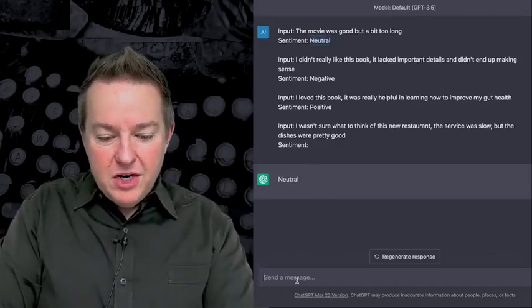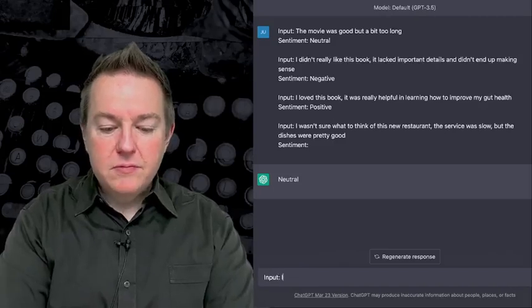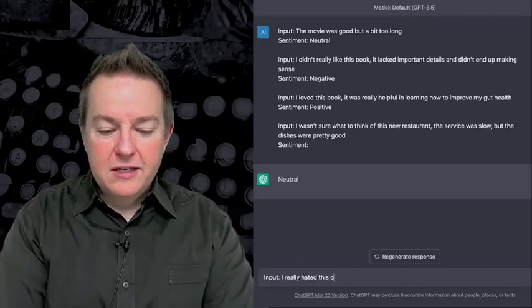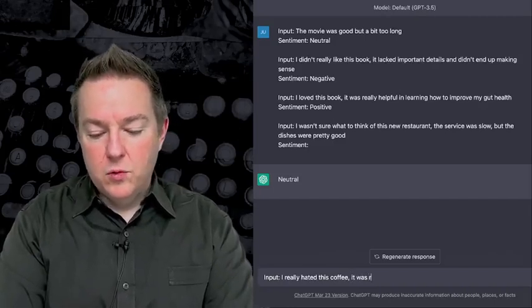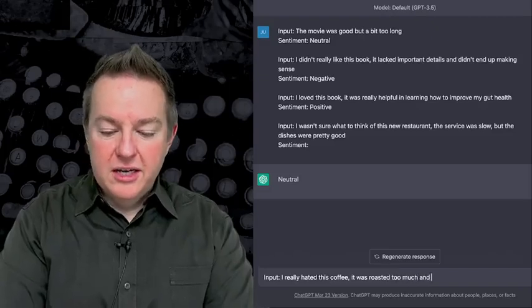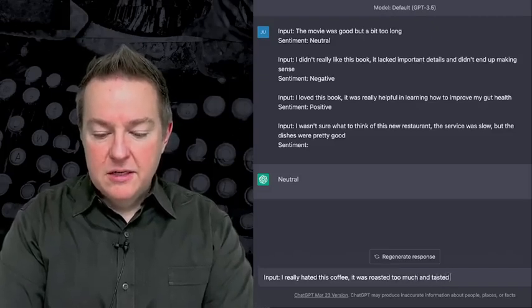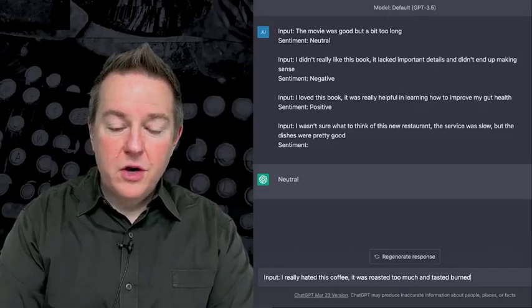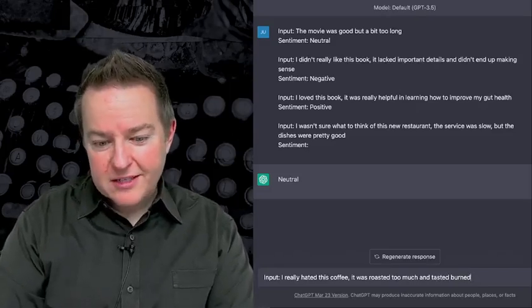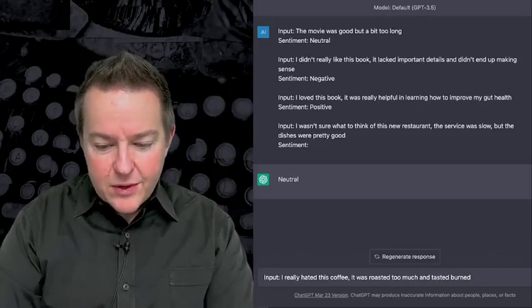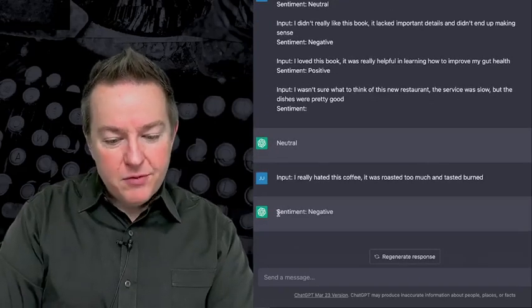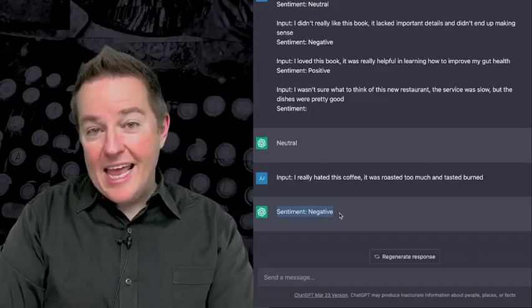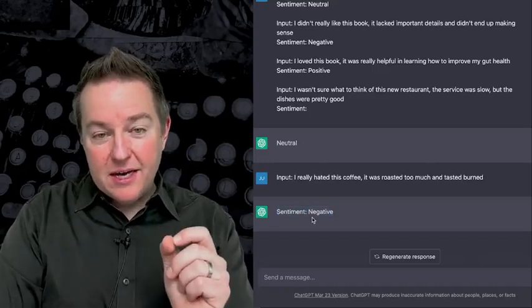Now, if we give it a new one, we can say input: I really hated this coffee. It was roasted too much and tasted burned. Notice I'm not going to give it the prefix for sentiment. So let's see what happens when I do that. And you notice it provides the prefix and the output that I expected.